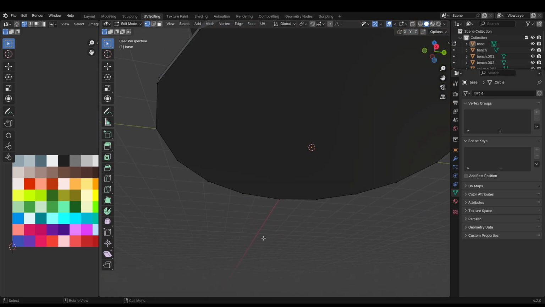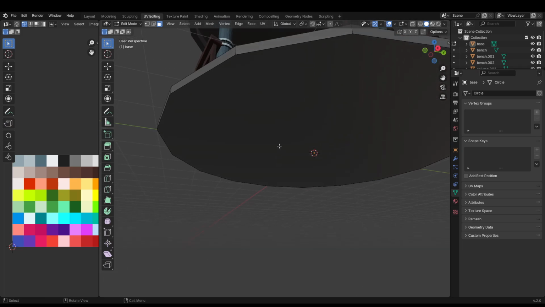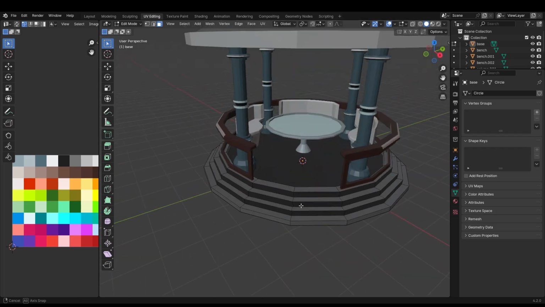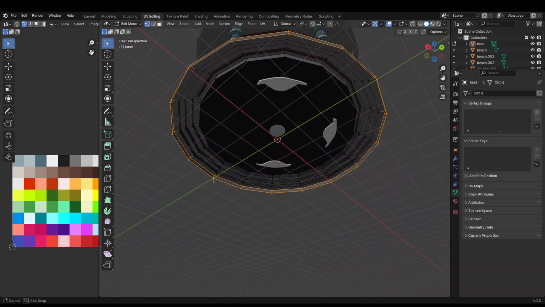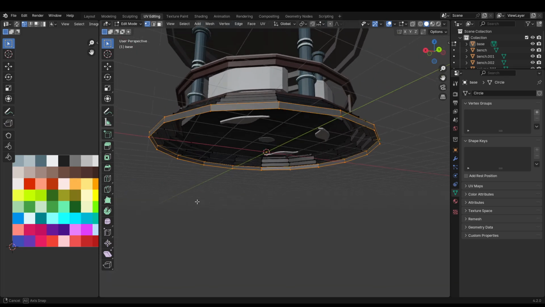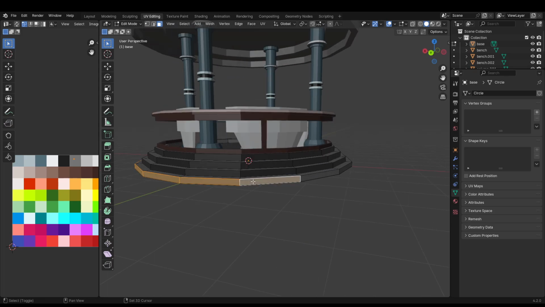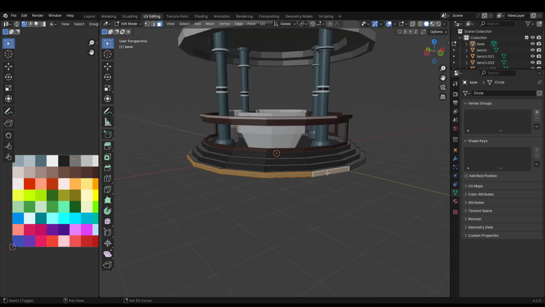Oh, it's selecting this one. Actually, let's delete this face because we don't need it. Huh. Yeah, there we go. Maybe it's gonna do it now. Still no. Okay, why? What's the hold up? I don't know. Let's just select them individually. It's fine. So we do that, we do that, we do that.